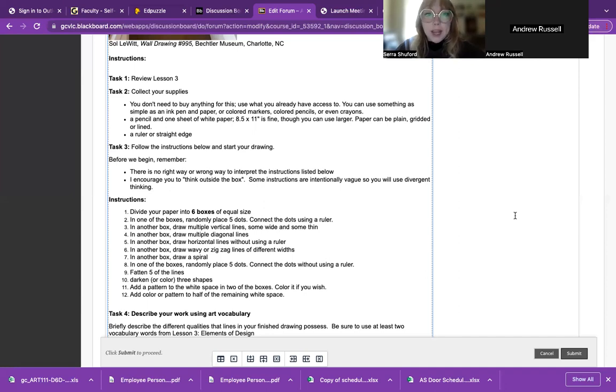The paper can be plain, gridded, or lined, but again, I would recommend for this assignment specifically, if you just have a piece of copy paper from a printer, that's what I would use for this. It'll be the easiest to see, and when you photograph it, it'll look the best. You also will need a ruler or a straight edge. If you just have a book or another piece of paper, you can use that for a straight edge as well.